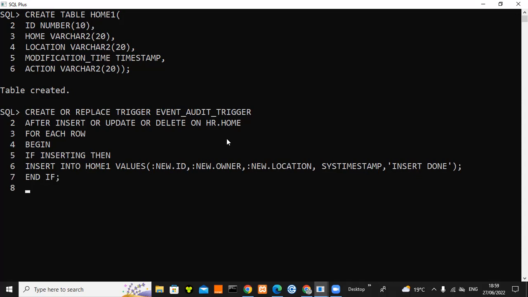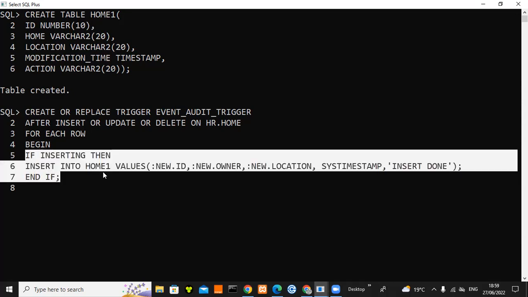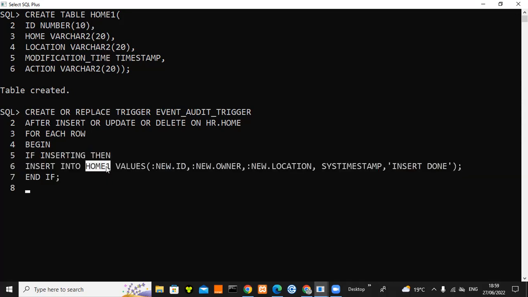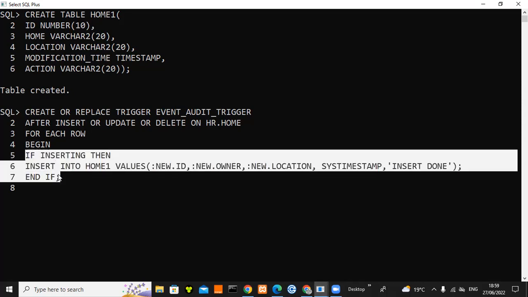Now the same thing I'm going to repeat. It means that we want to insert the same values into this table, OM1. Values, this is the bind variable: new.id, new.owner, new.location, because new represents any information that is inserted on the other table, whenever that user inserts some information. Now I'm going to duplicate this for the update and delete.